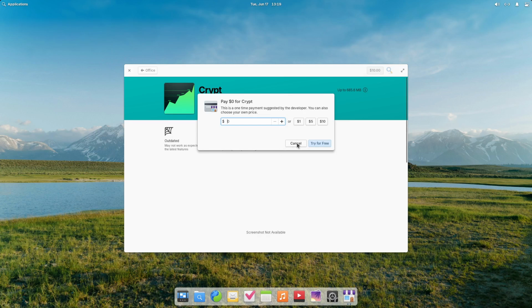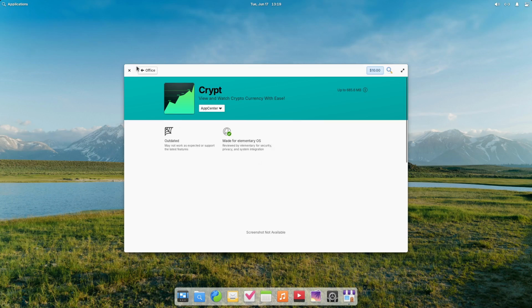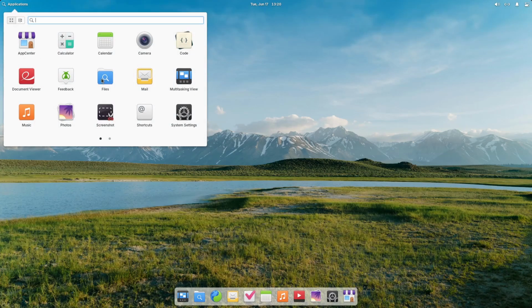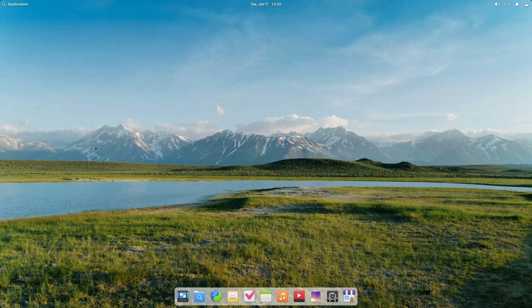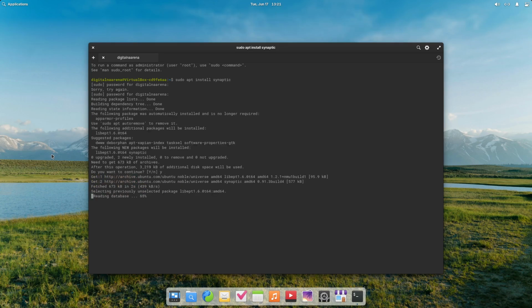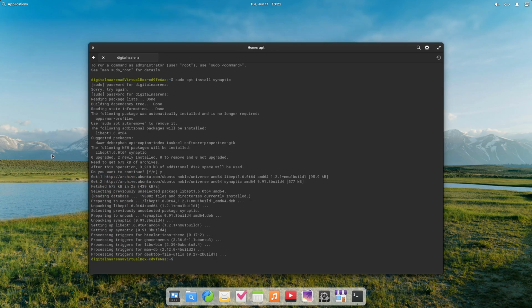If you find this approach, which developers of Elementary OS have chosen for obvious reasons, irritating, you can also install and use Synaptic Package Manager for installing and updating applications. We will do that now. We will open the terminal and enter the command sudo apt install synaptic to install this application manager. The command will also be in the video description, so you can easily copy it.